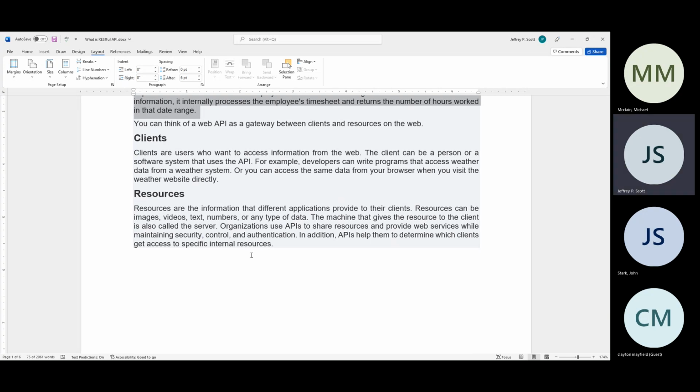All right. As far as resources, as it says, it's the information that different applications provide to their clients. What is happening today is more and more companies are putting tons of stuff out there for people to utilize, reference, etc., for free. Now, not all of it's for free, and you can't always do everything on it for free. I'm not going to go out there right now, but as an example, if I went out to the Open Weather API right now, what you'd see is I can go out there and grab a ton of information for free. Won't cost me a penny.